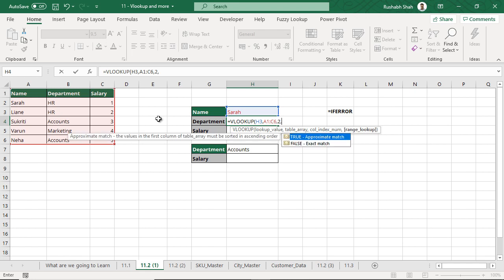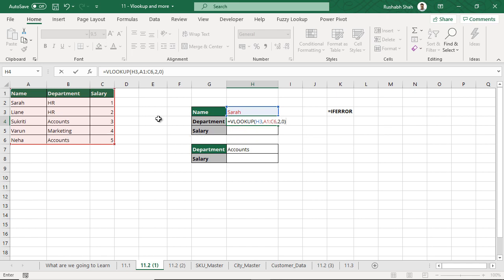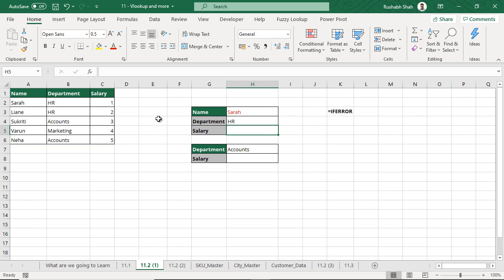Comma, as we said earlier, we are only going to focus on range 0 and not 1. So I'll put 0 here and I'll close the bracket and I'll press enter. I got Sarah's department. If I change this name to Varun, I get marketing. If I change this name to Leanne, I get HR. Interesting.